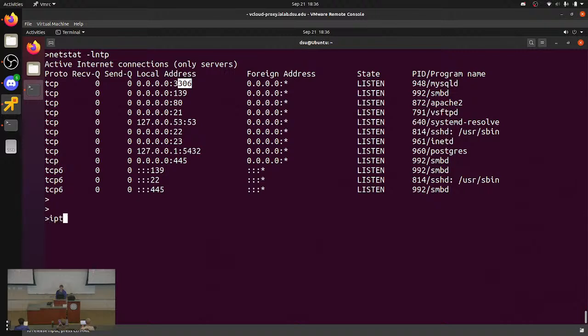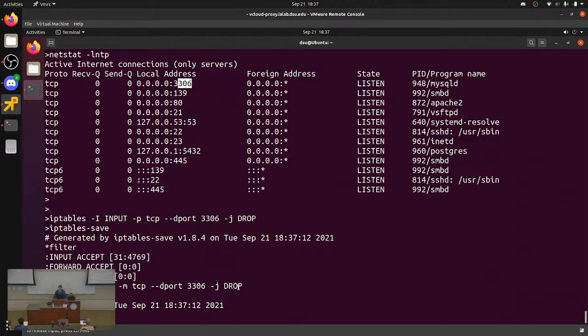So in order to block that, with iptables, this time we're going to insert onto the input chain. The protocol is TCP. Destination port is 3306, and we want to drop that. So that means, theoretically, when red team tries to connect to your database, it's just not going to connect. That's good.